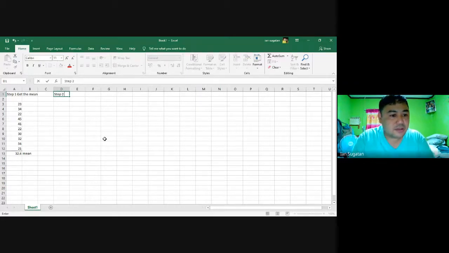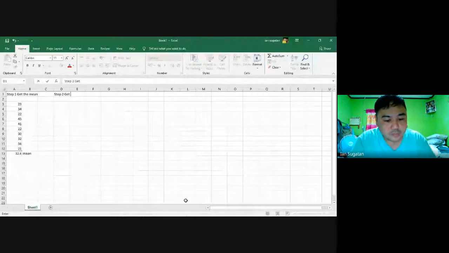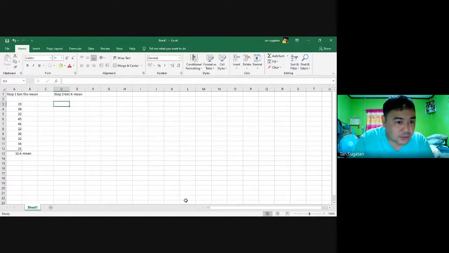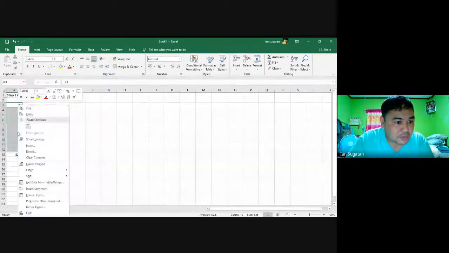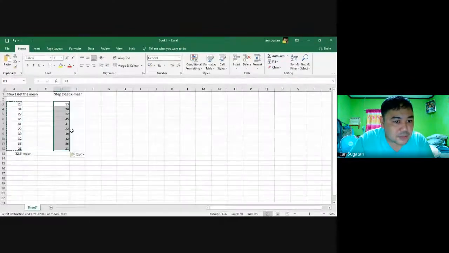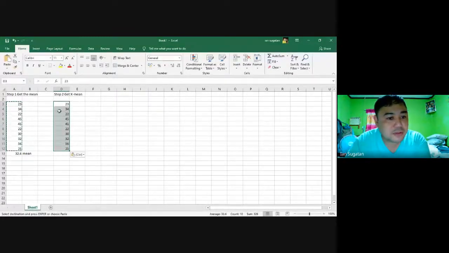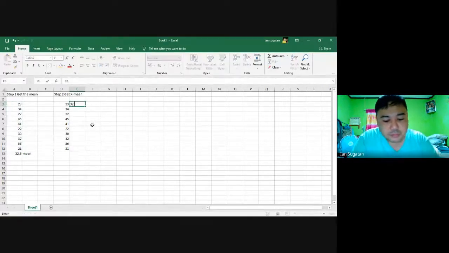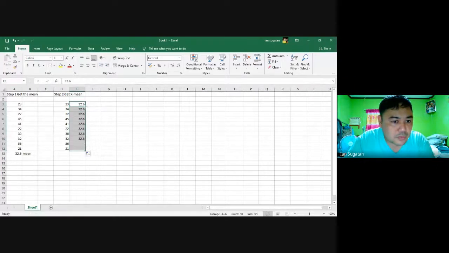Step 2 is you're going to get x minus mean. To get x minus mean, we're going to just copy this one, no? So we're going to copy this and paste it here. Whatever value we have in step 1, we have the value here. And then we subtract, guys. So our mean will be 32.6.